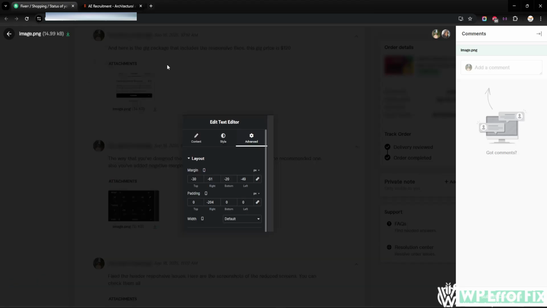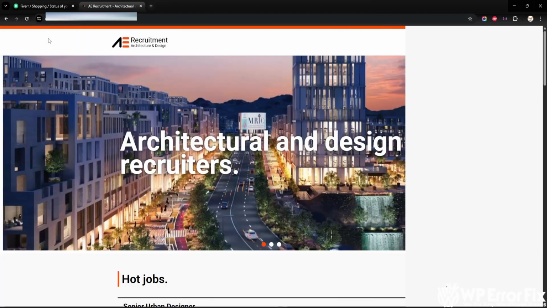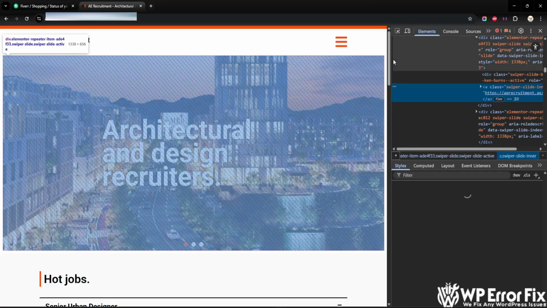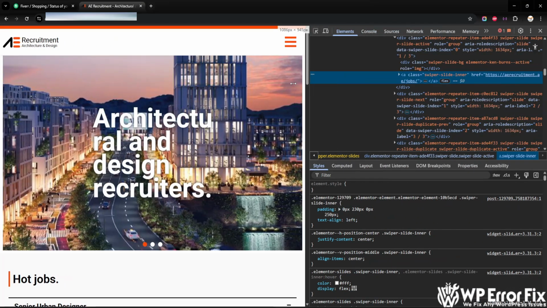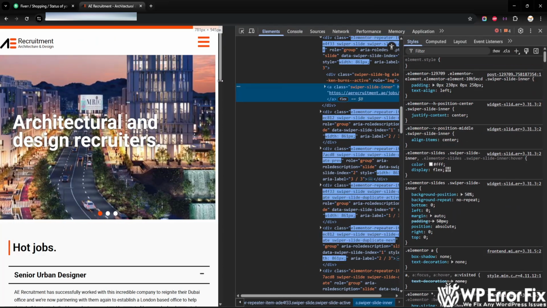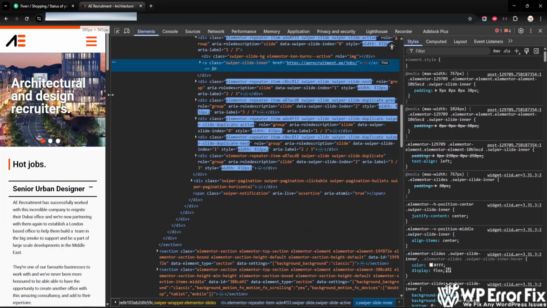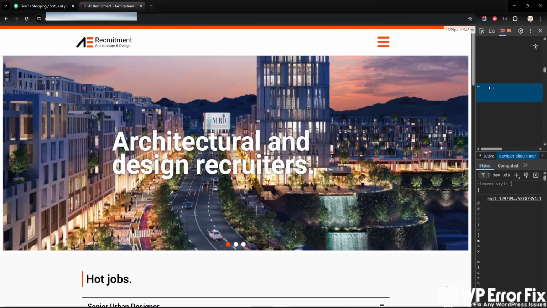So I have already fixed this issue and let me show you the live website. So here is the live website. Let's refresh this one. Inspect. And here you can see now it is fully responsive. You see, now it is a fully responsive header.